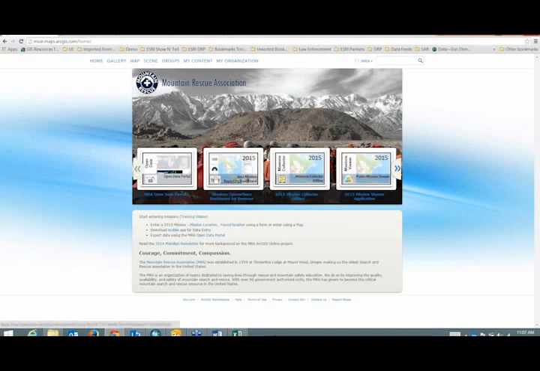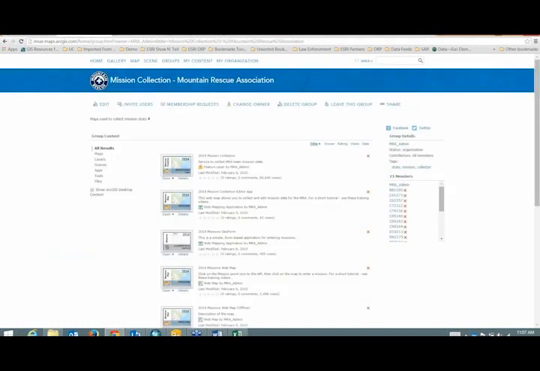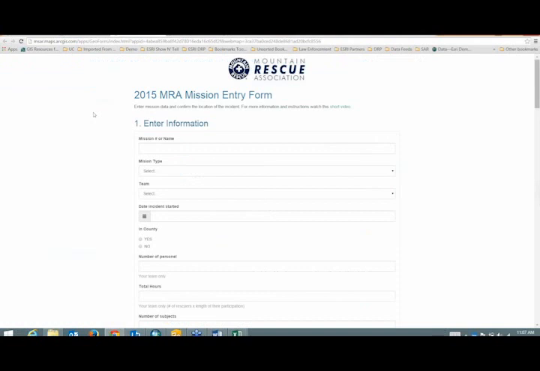So when you come in, you can click on any of these, and what we're actually looking for first is the mission collection form. I pop that open right here, and it's quite simple. It's the mission entry form.